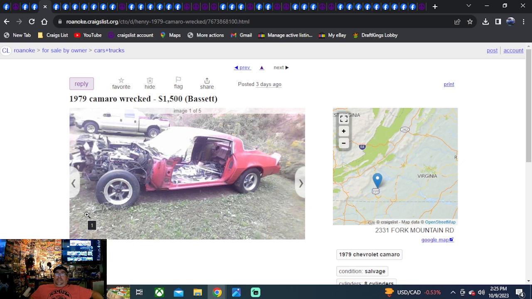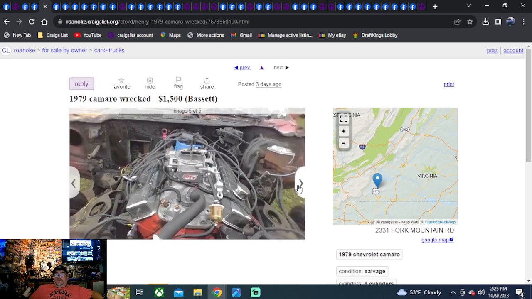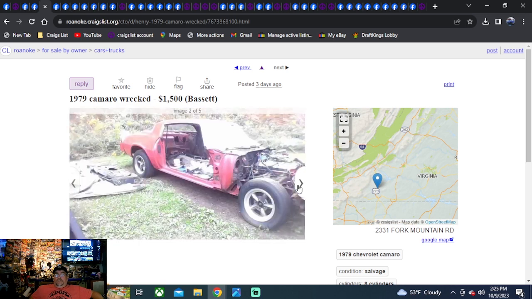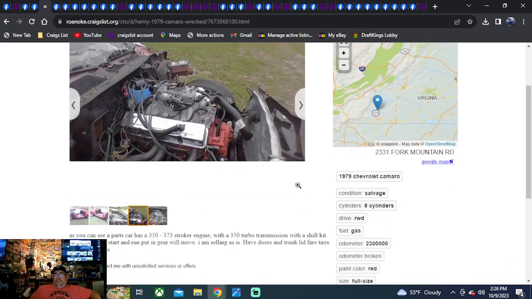This is going to be Craigslist. 1979 Camaro wreck. That's how this one's listed. It's Virginia, $1,500. It's been here for 3 days. It says wreck. Looks like they've tore most of the total parts off of it. Still got a nice set of wheels on it. Still got an engine sitting in it, as you can see. A parts car has a 350 to 727. What the hell are we talking about here?